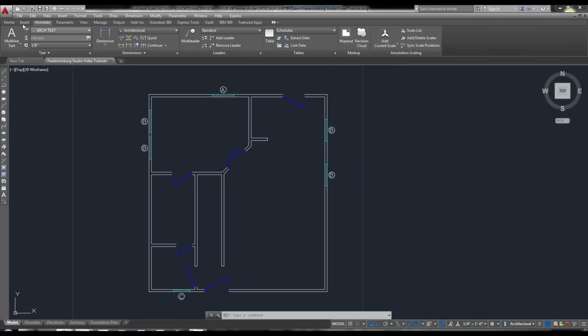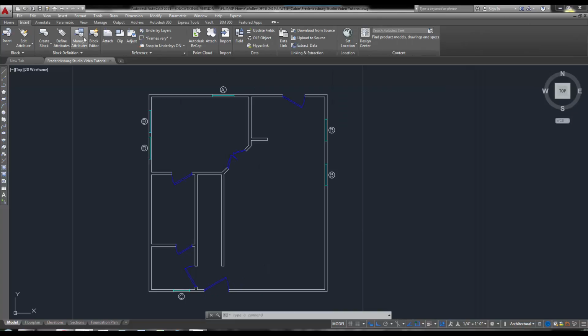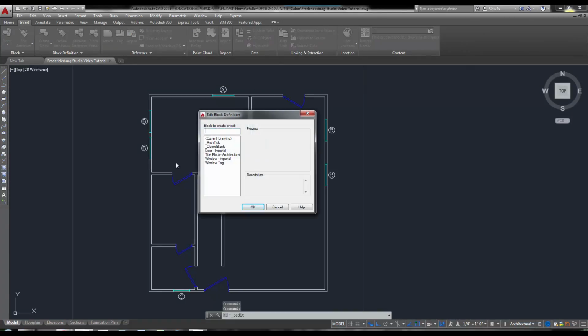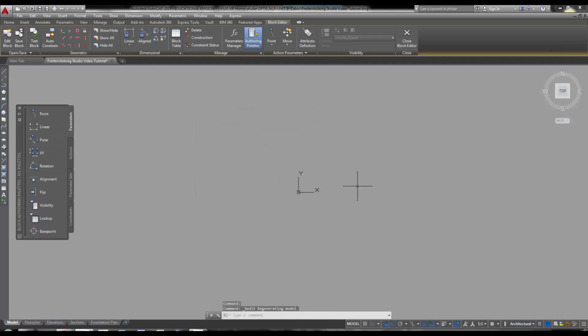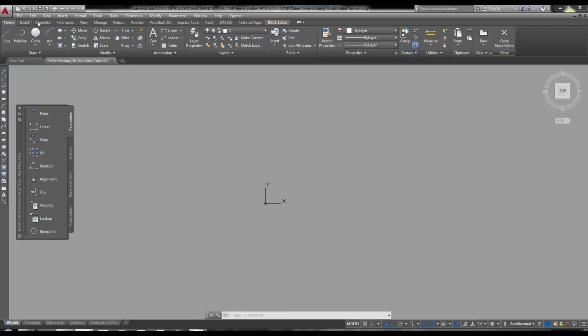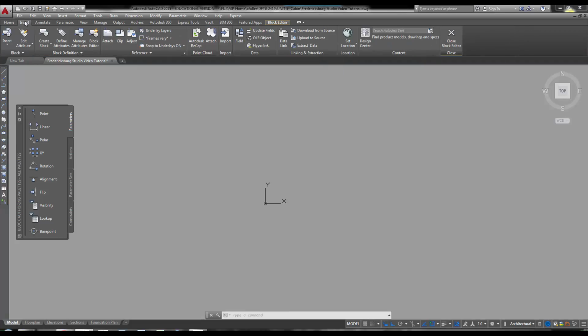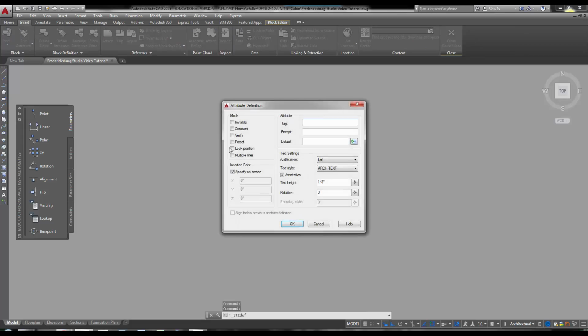So I'll come in here. Again, we're going to start off with the block editor. So I'll click on block editor. This one is called door tag. Totally blank in here. So make sure that my annotation scale down here is 1 to 1. It is. Make sure that my layer is on layer 0. It is. I'm going to define attributes.